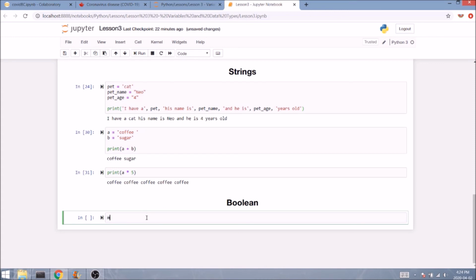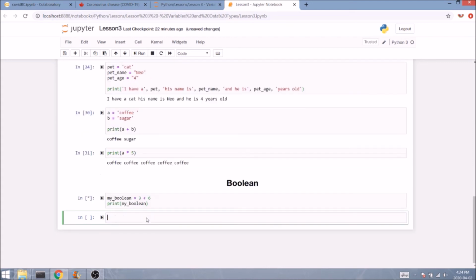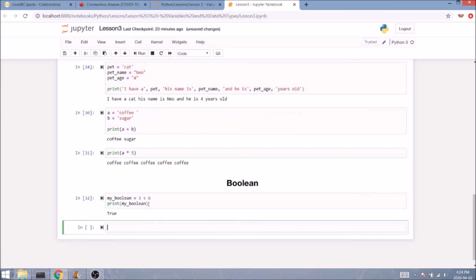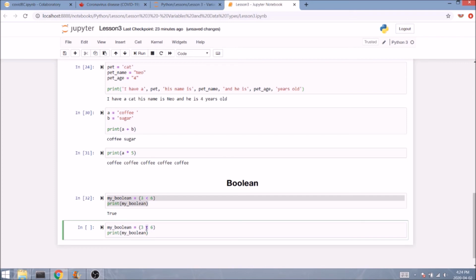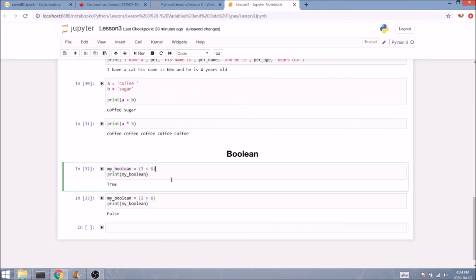So our variable, my underscore Boolean, is equal to, and now it's time for the conditional statement, which in our case will be 3 is less than 6. Now Python is going to evaluate this conditional statement and let you know whether it's true or false. Actually, we can wrap our condition inside round brackets so it looks a bit more organized. We'll try the same, but this time we'll flip the side of the operator so 3 is greater than 6. Let's see what Python has to say about that. And as you can see, 3 is indeed not greater than 6.